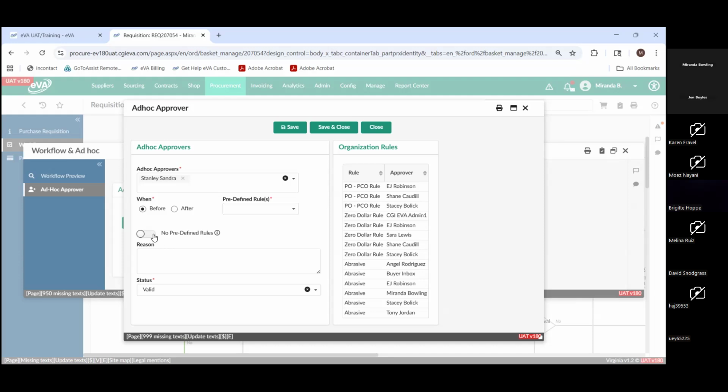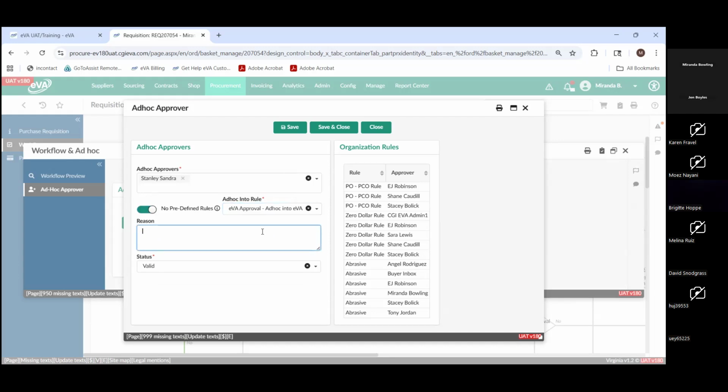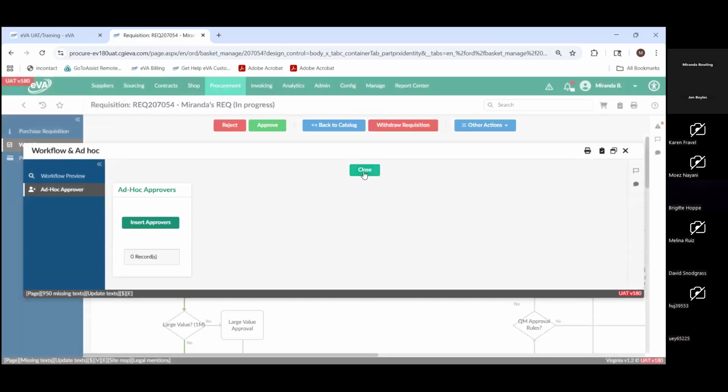And again, this is something that you'll want to verify within your department. Okay. So if there's no predefined rules that this approver needs to have, simply click on this little toolbar here. And what that's going to do is remove that section. And then it's going to say ad hoc into rule. Okay. So I would just simply add this in. And you can just put in the reason why you're adding this approver in. I'm just going to put test. And at this point, I could either save and close, but I'm going to hit close because I'm not going to add an approver today.